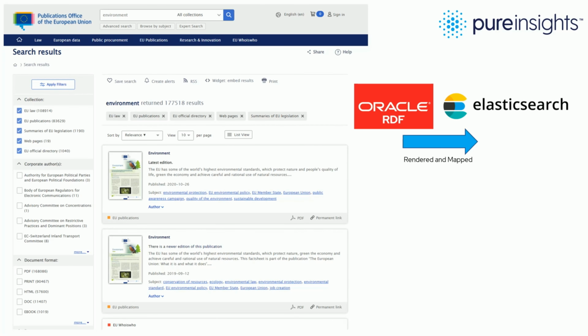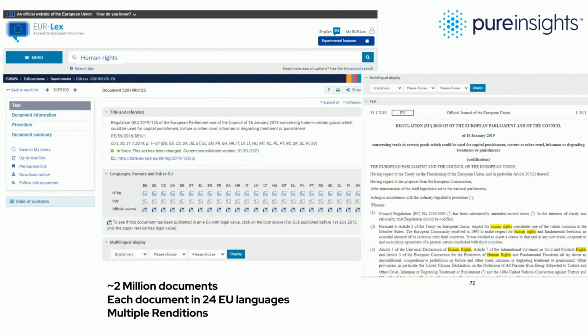On the left here you can see their Elasticsearch instance and how they render the information to the end user, but on the back end they're actually using Oracle RDF as the triple store, and that then is being rendered and mapped into an Elasticsearch index. So chunks of text are coming through, all the metadata is coming through, everything that you need in order to provide this keyword search capability for the European citizens. And of course, being the European Union, nothing is quite as simple as it should be.